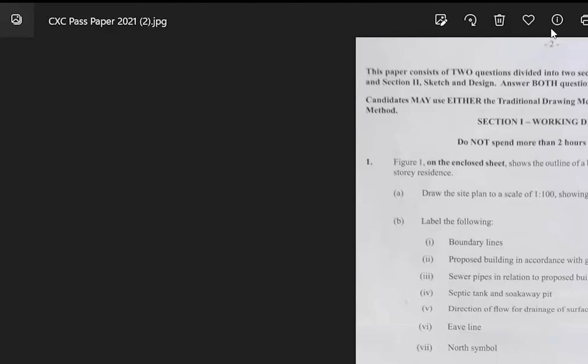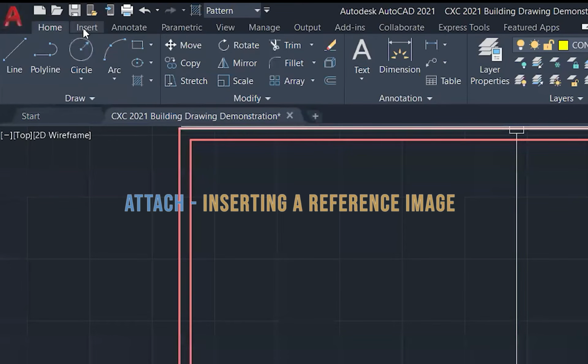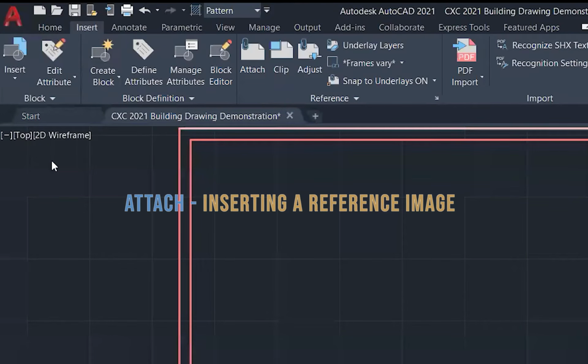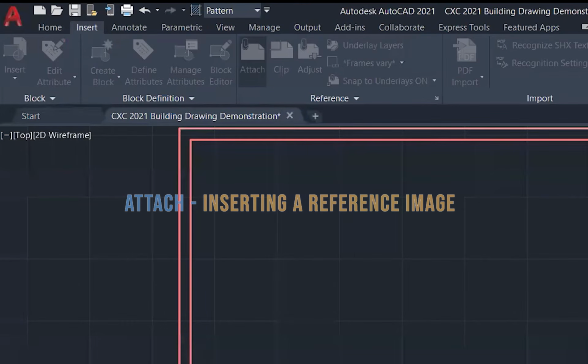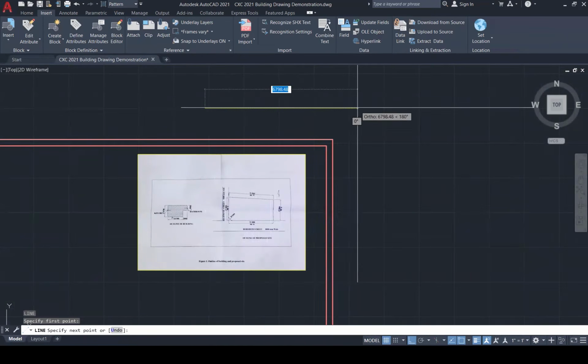Now, it is time to draw. It is time to go into AutoCAD. So how are we going to do this? I'm going to insert the image here by going to insert at the top menu strip, and then I go to attach. And now let's get in this one.